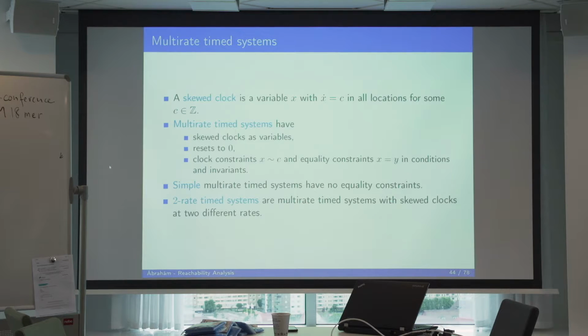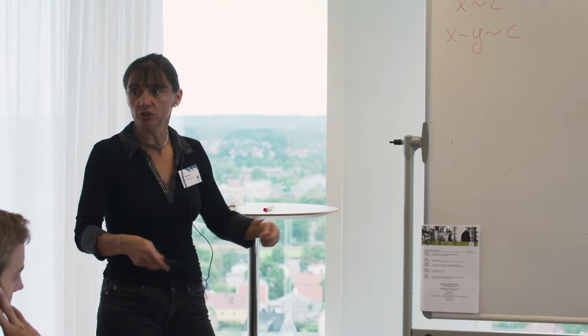And a multi-rate timed system is a system where you have at least 2 different rates of clocks. So you have skewed clocks with different speeds.